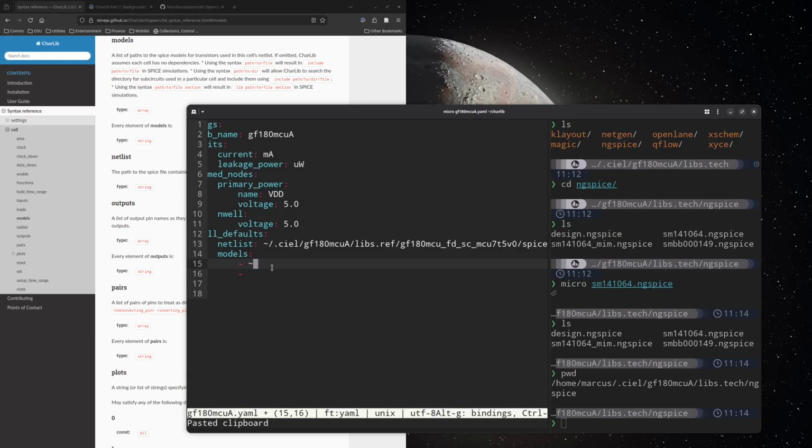Okay, so we're going to need home.cl gf180 mcu A libs.tech ngSpice, if I can type it right, and then SM141064. So here's my path, and what section do I want? I want the typical section. So we'll do that.